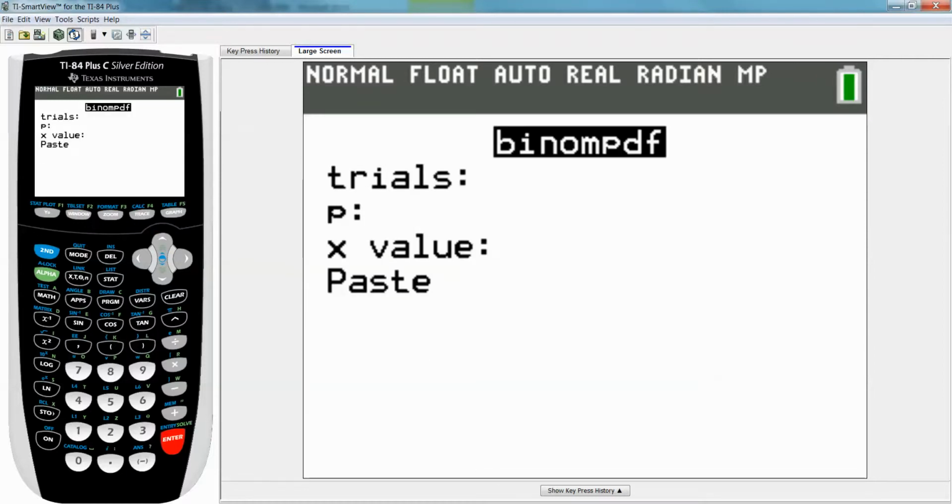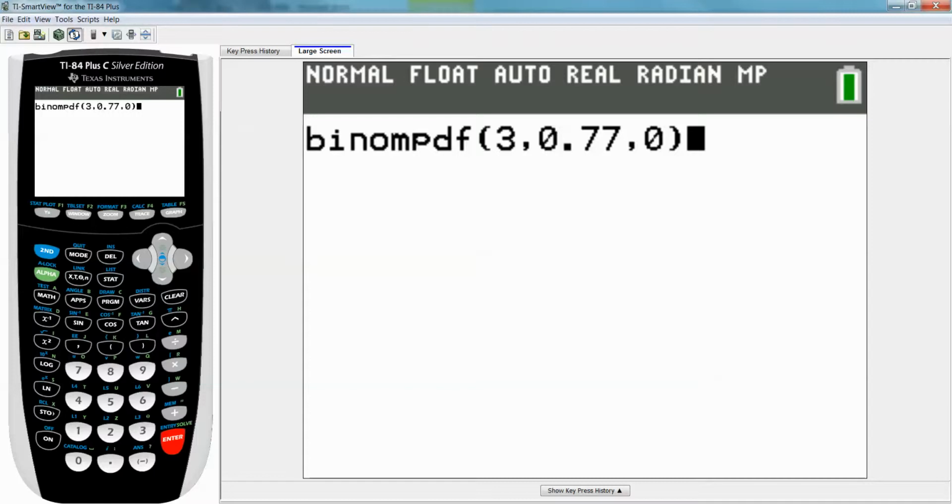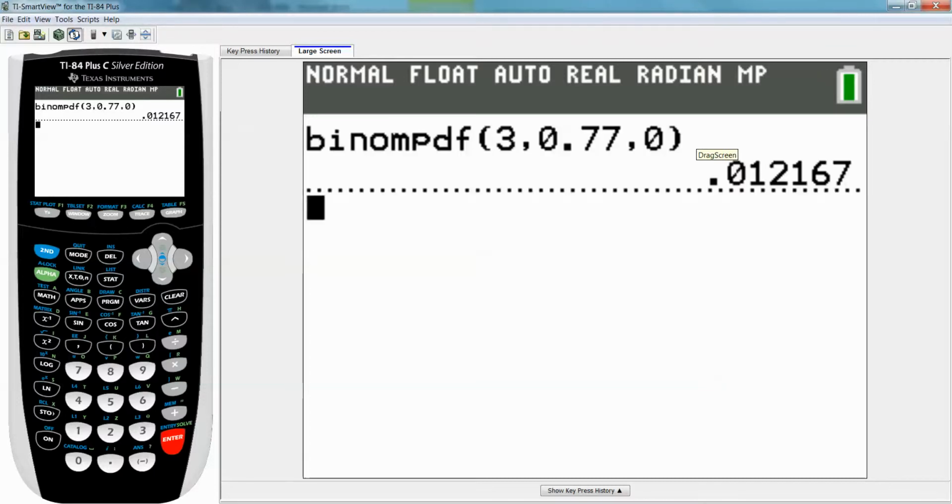And now it's asking me how many trials did I have? Well, I had 3. Then I press enter or down will work. And then I had 0.77. Now what x value do I want? I want 0. And then I go to paste. And it pastes it all up in there. Now if you have an old school calculator, you actually have to type it like this, 3, 0.77, 0. New calculators, you just fill out that menu and it'll type it all for you.